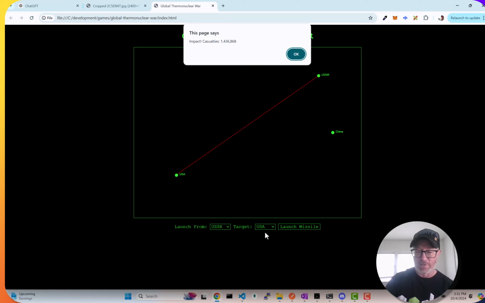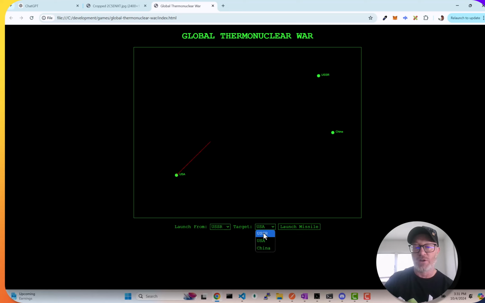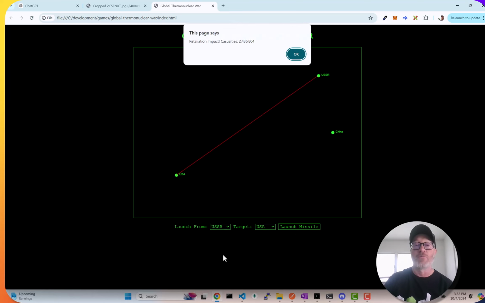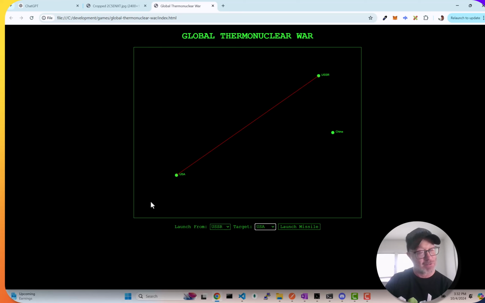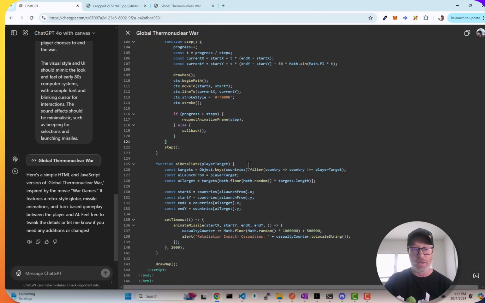So let's say if we were to try again, it popped up a thing that says casualties 1,436,868. So let's try, oh, we retaliated. I don't know why it did it that way, because all I did was I tried to select a drop down, so it's clearly there's a bug. But it actually kind of works right out of the box. So that's really cool. Now we'll go back into ChatGPT and we can start to do some things.